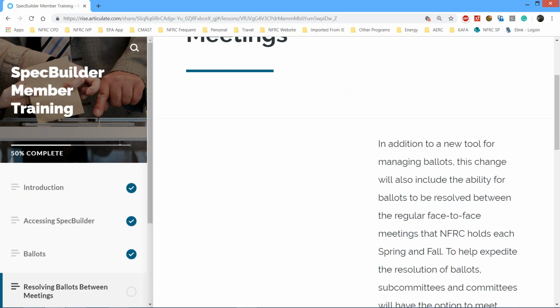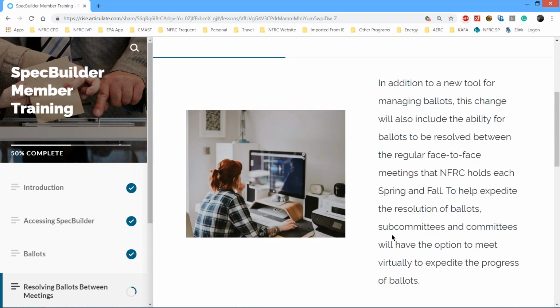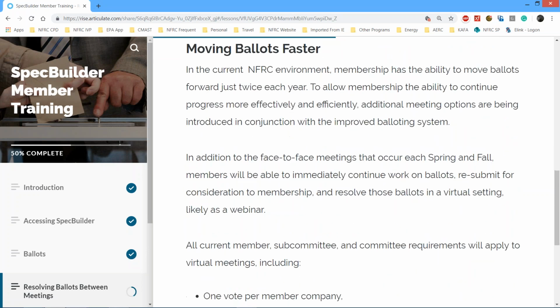So we want to get through the process of trying to get these ballots done more quickly than twice a year. So in addition to the online balloting, another change is on the horizon: the ability for membership to resolve ballots between the regular face-to-face meetings. To expedite the resolution of ballots, subcommittees and committees will have the option to meet virtually. The online balloting process and the resolving of ballots in a virtual setting will enable stakeholders to immediately continue working on ballots, resubmit for consideration to membership, and possibly resolve the ballot prior to the next face-to-face meeting.